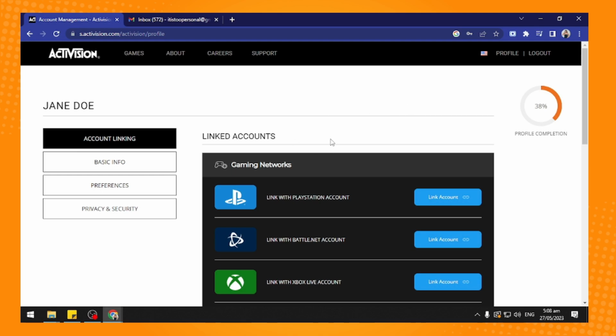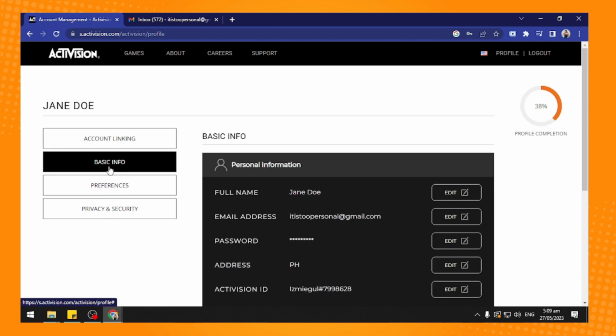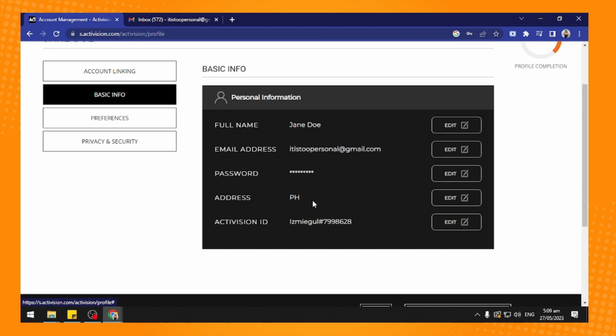Now the next thing that you want to do to be able to change your username is in the left side you will see account linking, basic info, preferences, privacy and security. Tap on basic info here and your personal information will come out here. And as you can see here under Activision ID, there's your username and your ID number.